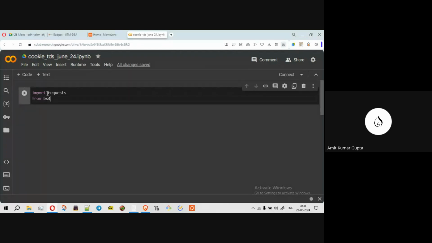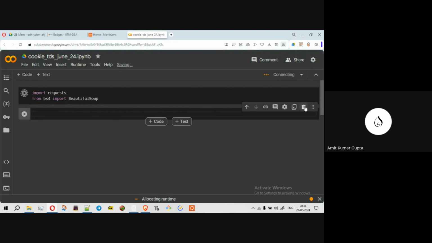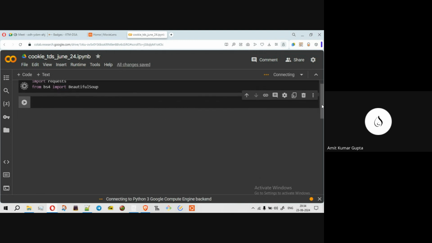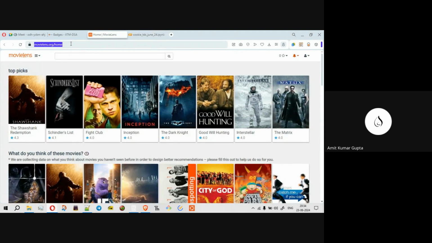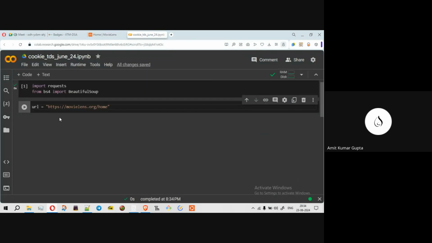It is BS4. Then I need to import BeautifulSoup. Remember, B is capital, S is capital. Okay. After it, what's the next step? The next step is defining the URL, which URL I want to open. So URL is, I'm going to copy paste, lazy guy here, movielens.org/home.